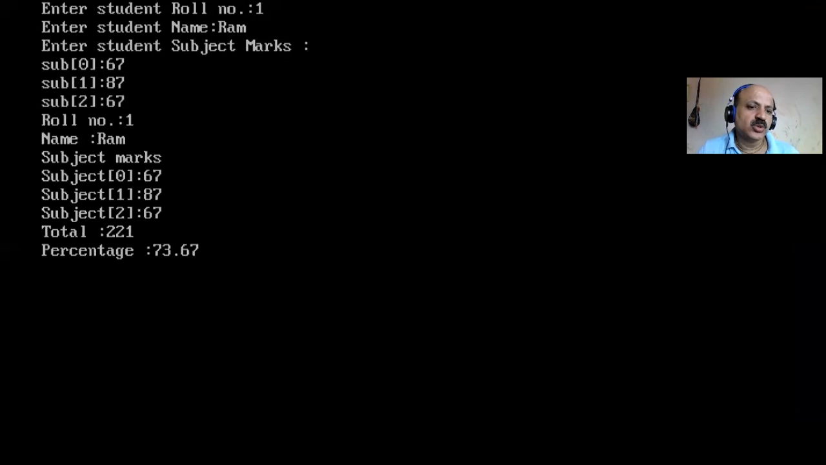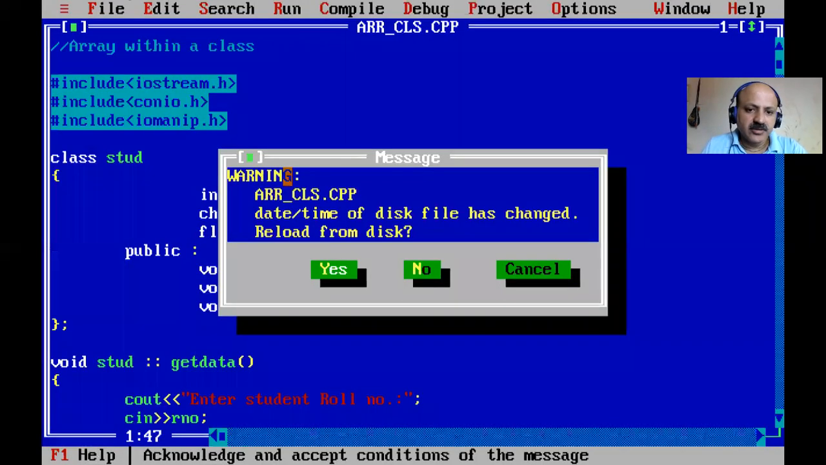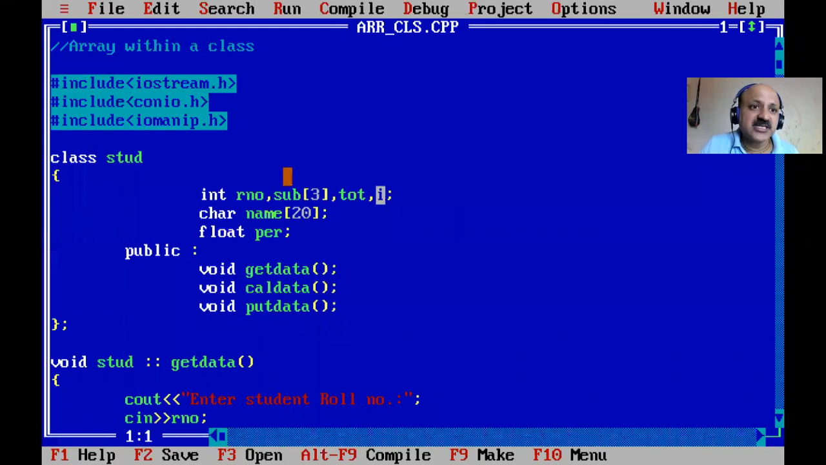So that is in C++. Some people use manipulators to print 2 decimal points after the decimal for a float data type, as it does not come directly. You can use set precision, and precision is also a member function. Okay, so I hope you can understand this is an array within a class, very simple.